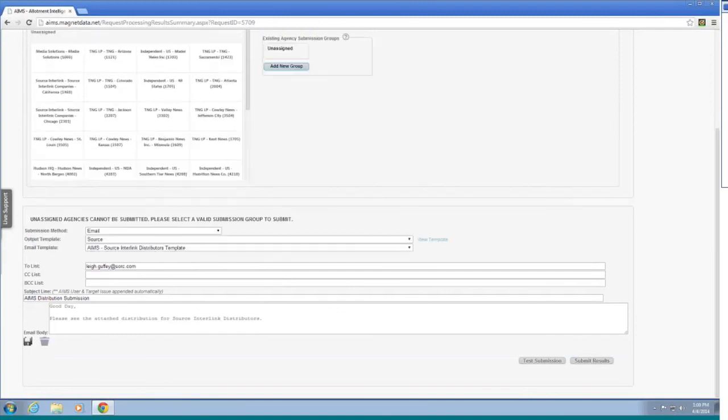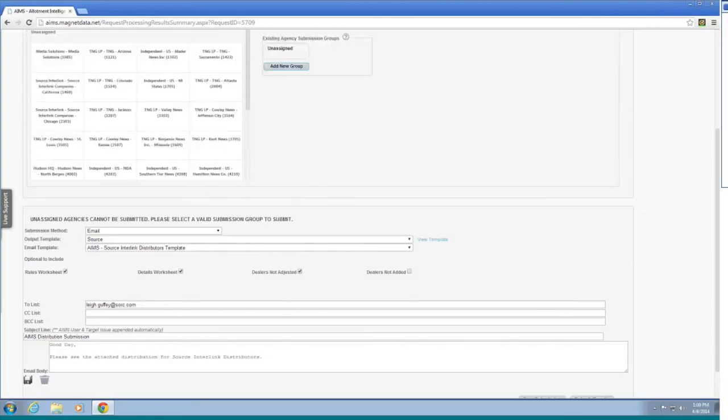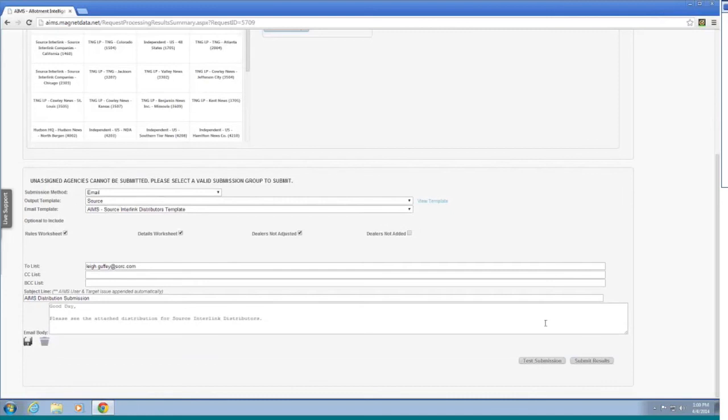So you're going to come in, pick your agency submission group, let's say Hudson. Pick it, pick your email. It should pre-populate your email template and your output template, and then you're going to type in maybe a few things in your email body, and then you're going to submit it. If you're a little leery of that the first couple times you're doing that, I completely understand. We've built in a test submission button just for that reason. It's going to submit the distribution to you exactly as the wholesaler would see it.